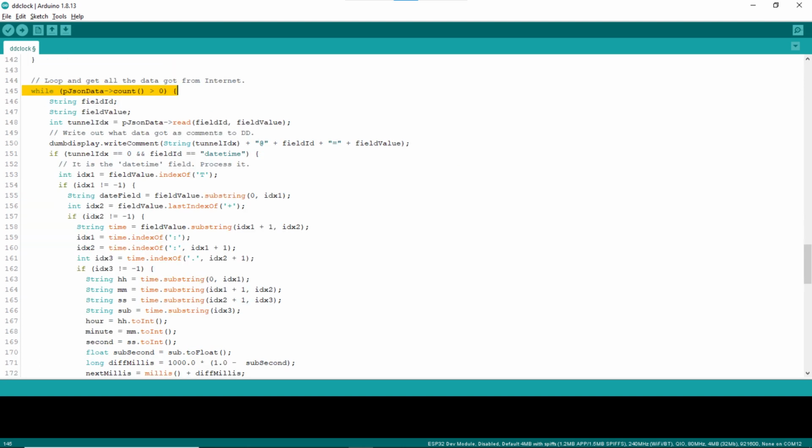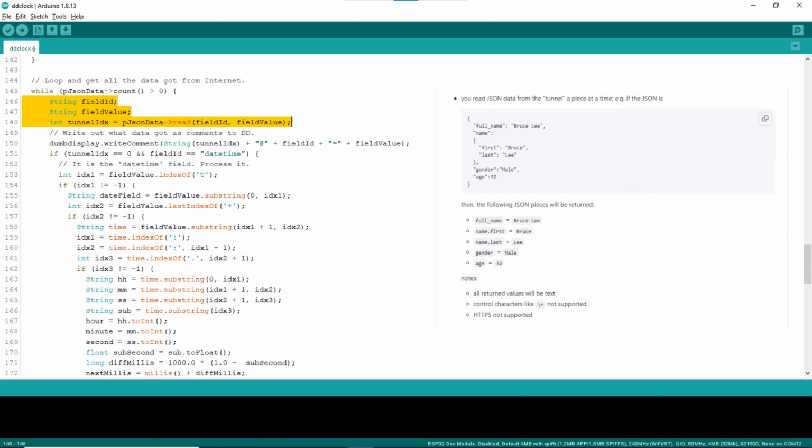Line 145 starts the loop to read all data in the JSON data multiplexer. Line 148 reads a piece of JSON data from the JSON data multiplexer. Basically, each piece of JSON data is a field, a name-value pair. Please refer to the DumbDisplay Arduino library README for examples of JSON data pieces. Notice that the read method returns the index of the tunnel from which the JSON piece was read.